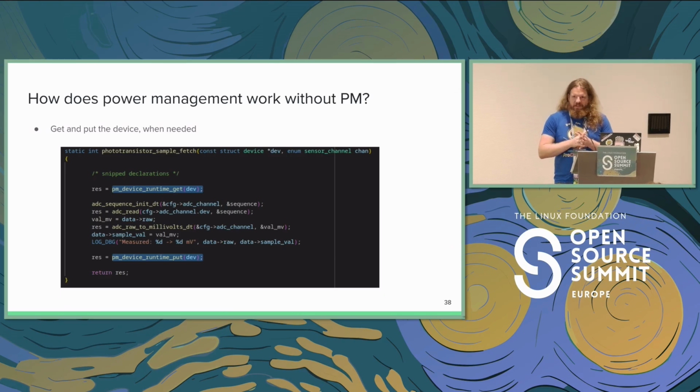Get and put the devices when needed. So I've got power management runtime, so I know at runtime what's needed from myself. So if I do the sample fetch because I'm a sensor, then I have to increase the usage counter by 1, and afterwards I have to decrease it by 1 because I want to do the put. So I snipped the declarations and everything there. So increase the usage counter, do your voltage measurements, whatever you do in your sensor. After you're done, put it back to sleep and then return the results.